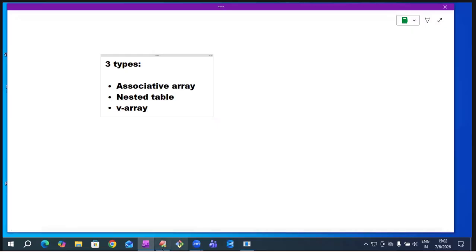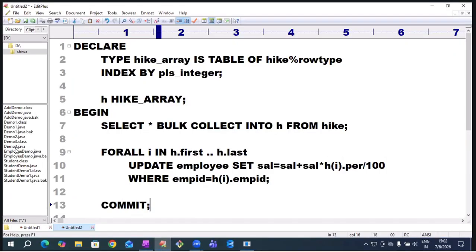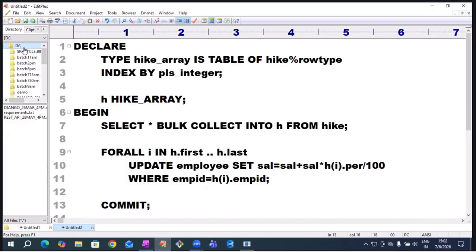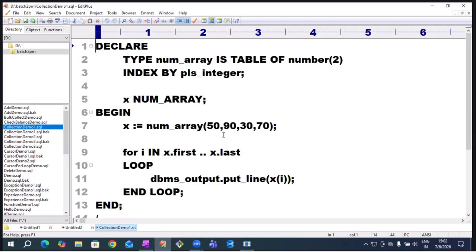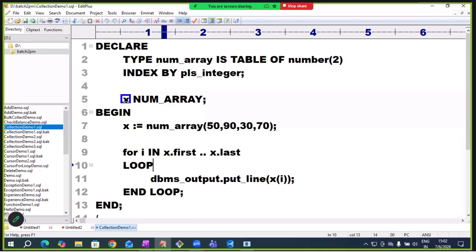Notice here. Now I am opening one program, a collection related program, from D drive, Batch 2 p.m. Observe now. This is our first program on collection. Now you tell me, sir, what is X here? Associative array or nested table or V array? What is X here? Associative array.